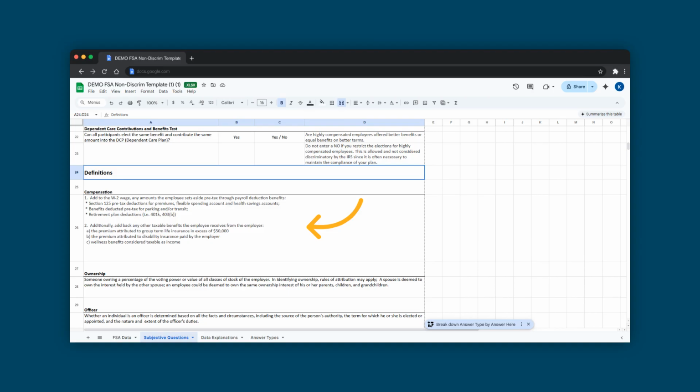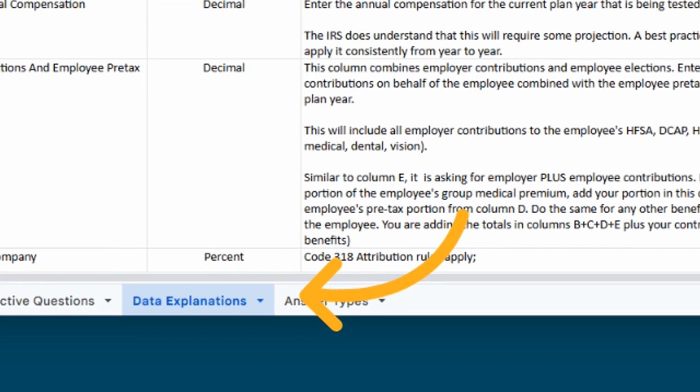Detailed explanations for each column are provided below the input fields. Please be sure to reference them to ensure you are answering each question correctly. After completing this section, move to the next stage. Access the Data Explanations tab to review detailed descriptions of your dataset.